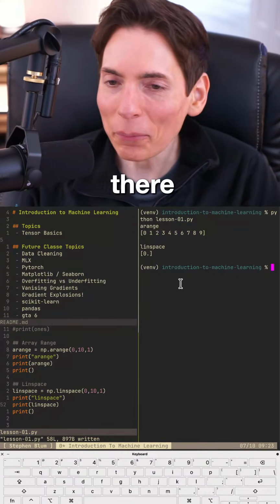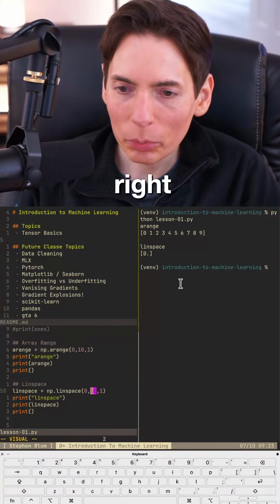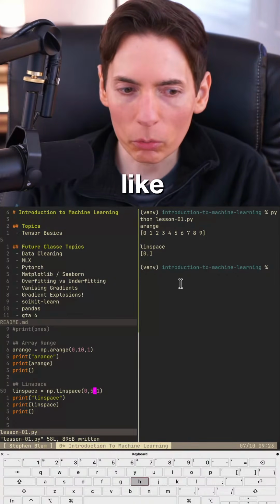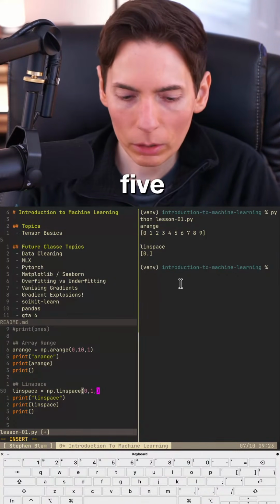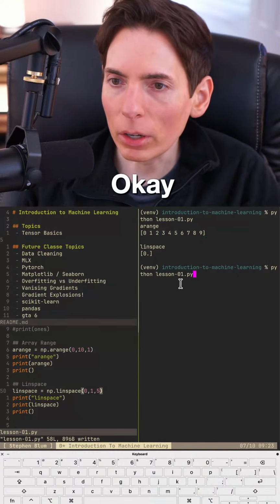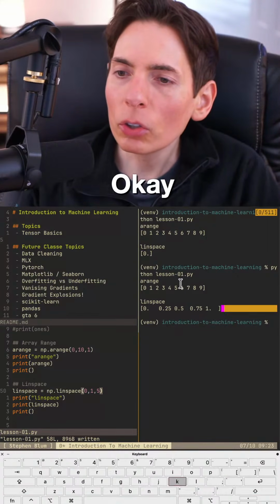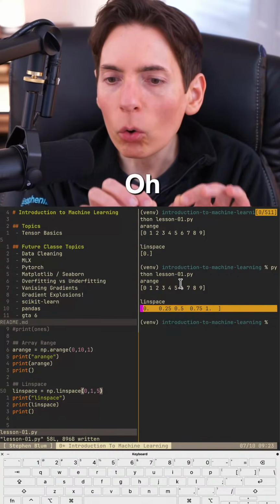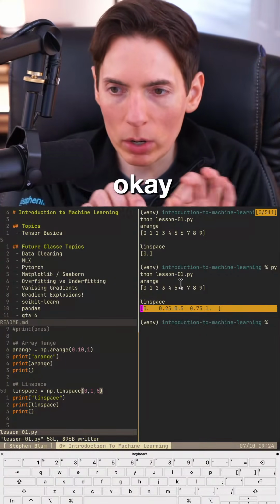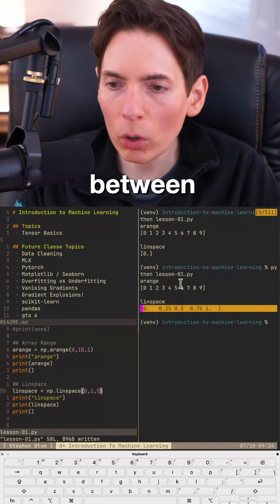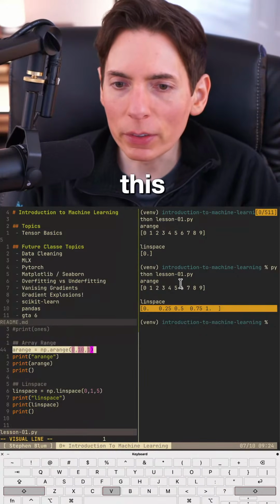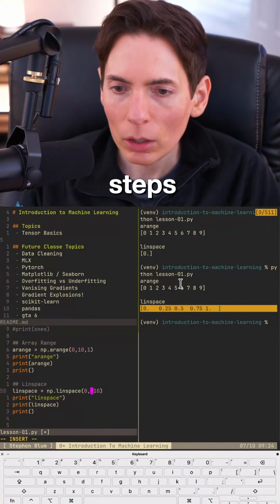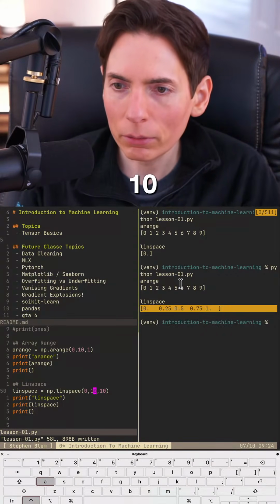Well, you can see there. All right. Let's bring this over here. 5, 1. Well, we'll do like 1, 5. See what this looks like here. Okay. So this created a... Oh, you can see the number of steps. Okay. Number of steps between 0. So let's match this now. So this will be 10 steps between 0 and 10, right?